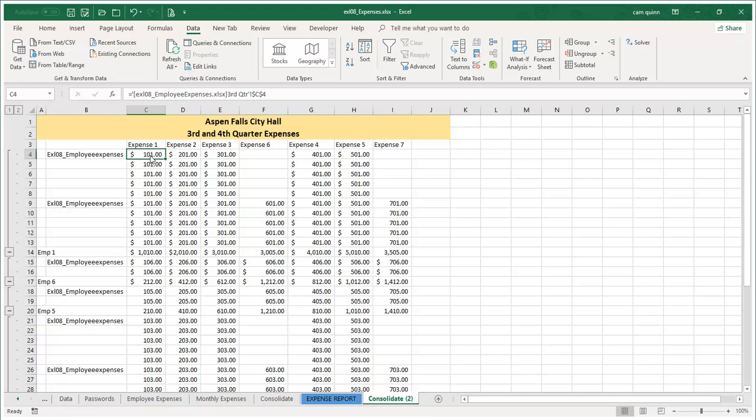In this case, you can see if I click on cell C4, it shows me that that value, that 101, came from the employee expenses workbook, the 3rd quarter worksheet, cell C4. So the value of this is that now if I made a change in my employee expenses workbook, then it would be linked into my expenses workbook. So anytime I reopen the expenses workbook, it will say the data has changed on the source. Do you want to update your destination? And you would say yes, and it would automatically update. Okay, so that's what the link does.